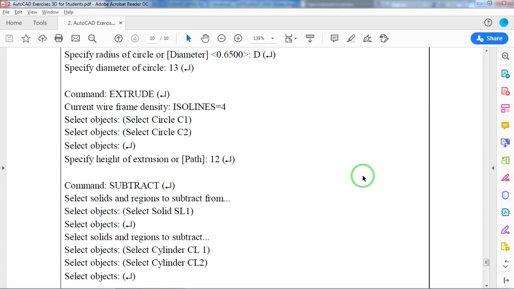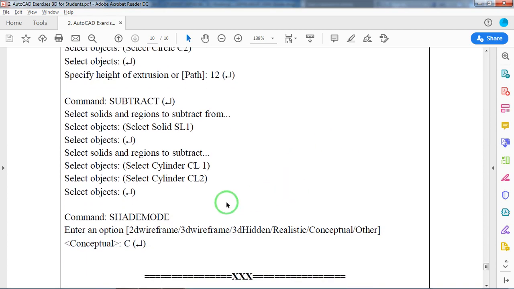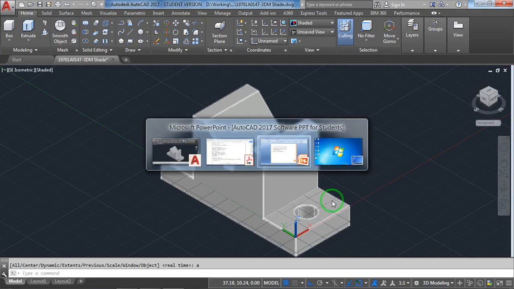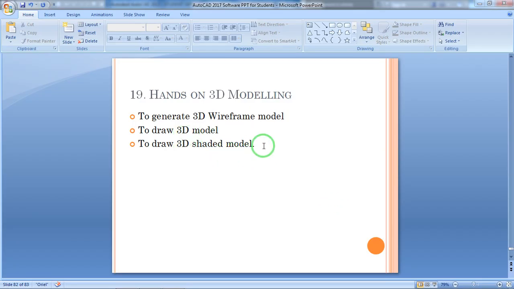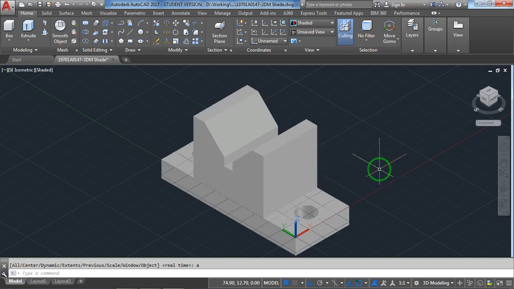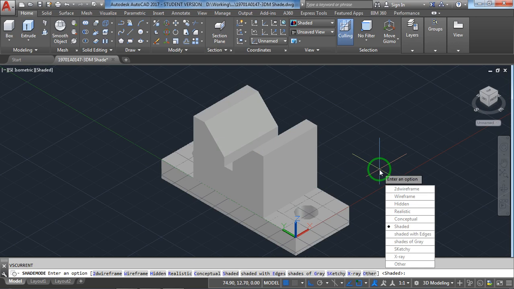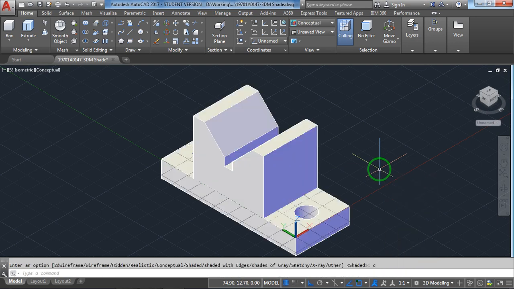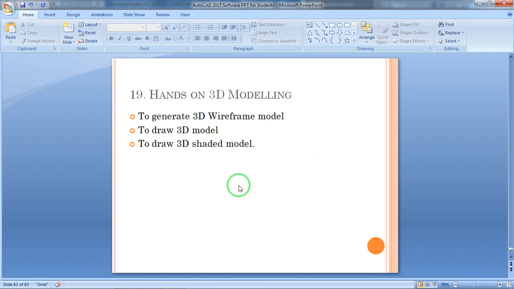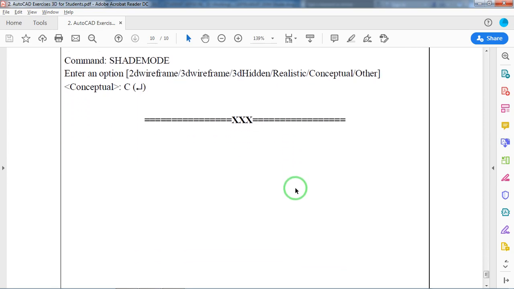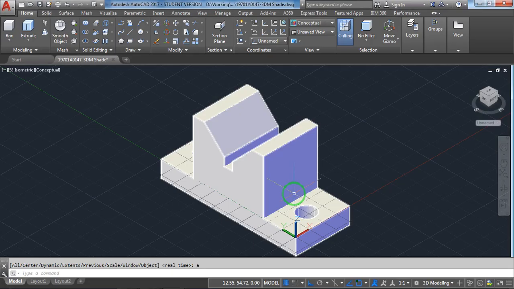Zoom all. Shade mode. See, shade mode, actually I will go for conceptual, it will give more clarity. What is conceptual? Come here, 3D model, 3D shaded model. Right, I am activating shade mode as conceptual. C, enter. See, this is the conceptual, with different shades. Right, this is about your 3-dimensional exercise number 5. That ends your 3-dimensional exercises.